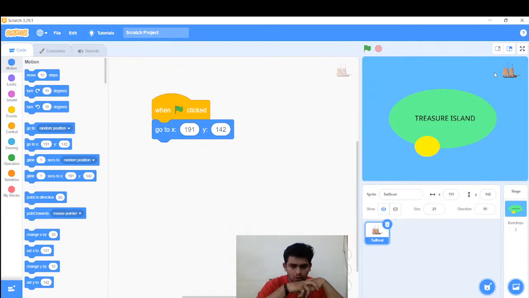Perfect. Now what do I want? Now I want my boat to travel. So how can we do that? The concept I'm going to use over here is that I want my boat to follow my mouse pointer. Where my mouse pointer goes, I want my boat to follow it. So let's write a code for it.